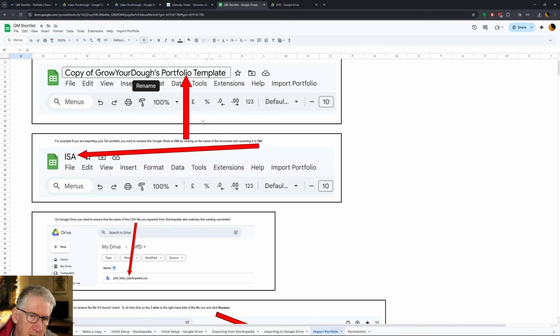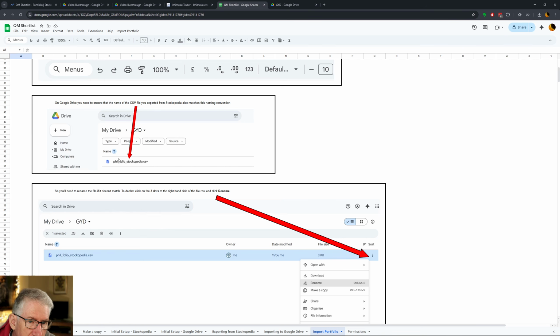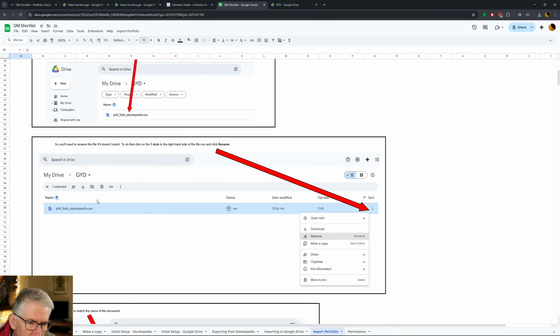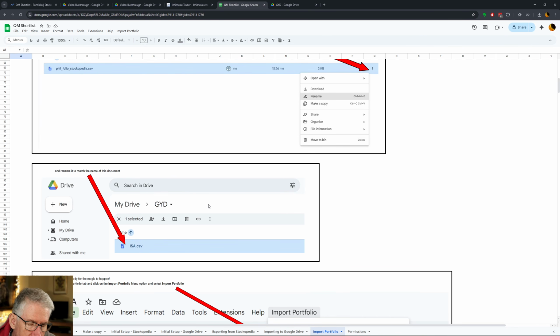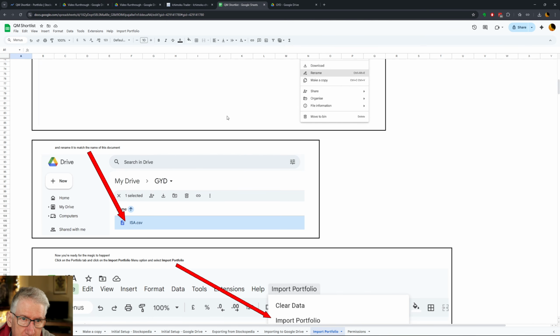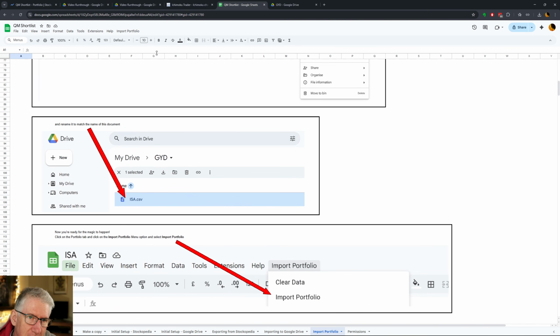So again, here it's telling you to rename the file to whatever you want it to be. In this example, it's ISA, and then I needed to change my Folio Stockopedia file name to be isa.csv. And we're there now, right? We're on the home straight. We're ready to click the new buttons that have been added.